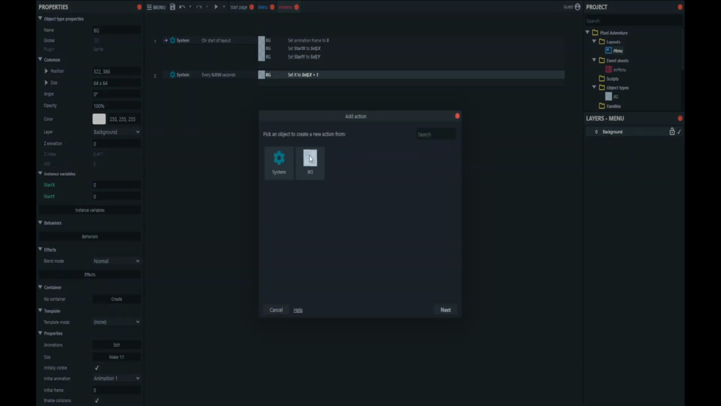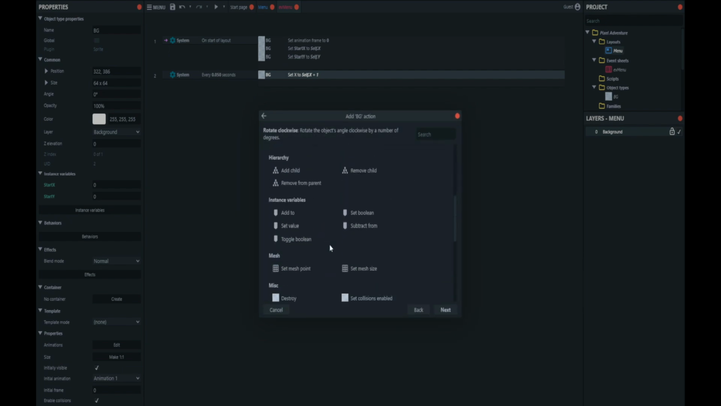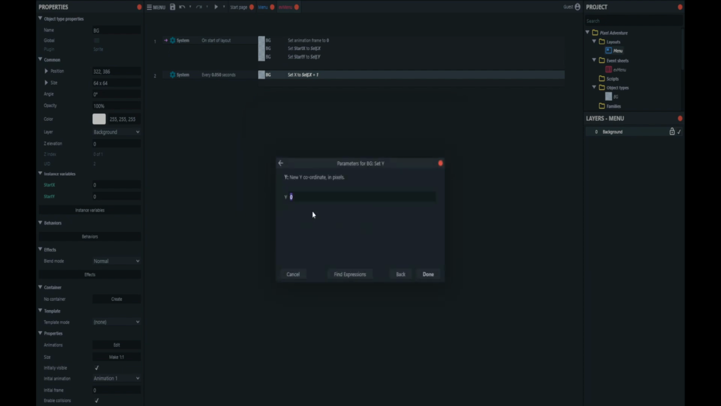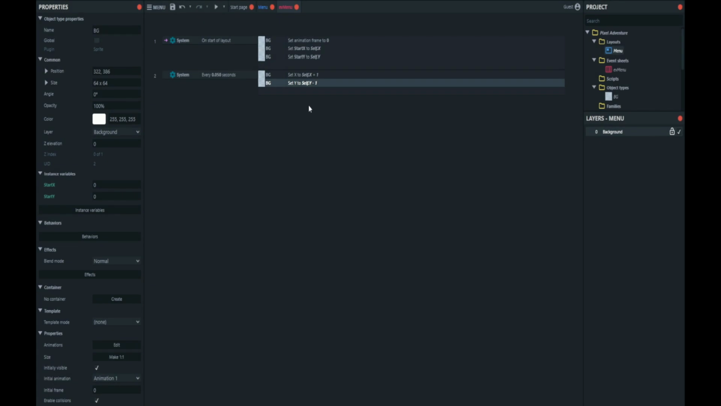I'm going to add another action, and I'm going to say set its Y to whatever its current Y is, minus 1. Now why minus 1 on the Y? Well, up in computer graphics, the vertical axis is negative when you're going up and positive when you're going down. So we're moving this to the right and up by 1 pixel.